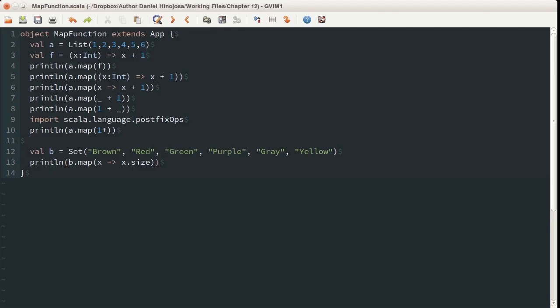What happened is that some of these strings happen to have the same size. And for sets, they could only contain unique values. Brown and green have 5, purple and yellow have 6. We can have no duplicates. That's why we ended up with 4.